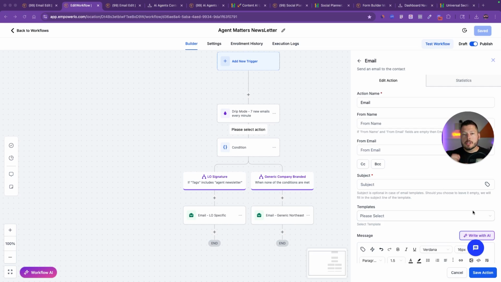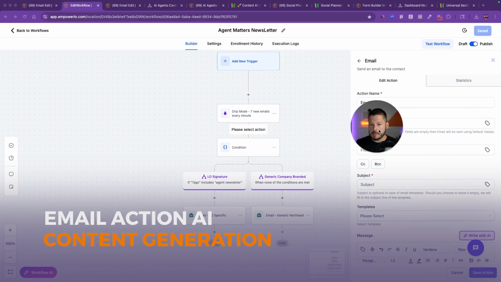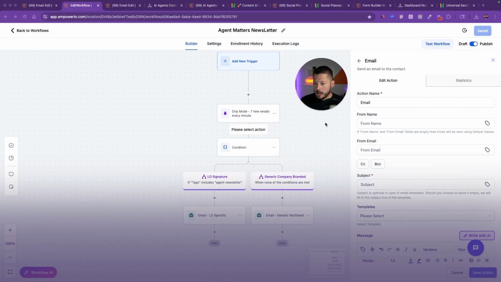All right, next up, speaking of email, remember last week we went over the text message SMS AI, I believe is what they called it, which was basically when you put a text message in a workflow, you have that little button that gives you the ability to generate the content with AI. You now have that in the email builder as well. So I'm going to move these over a little bit and show you.